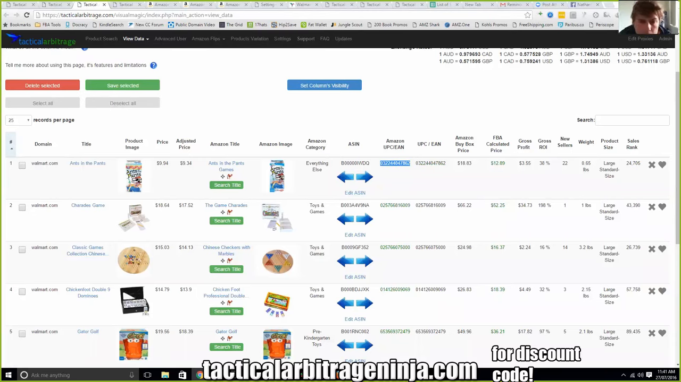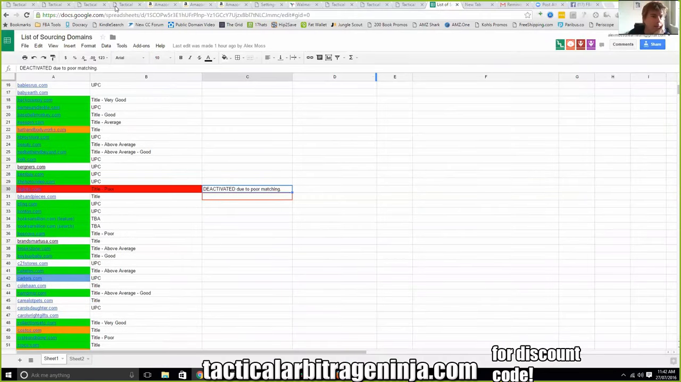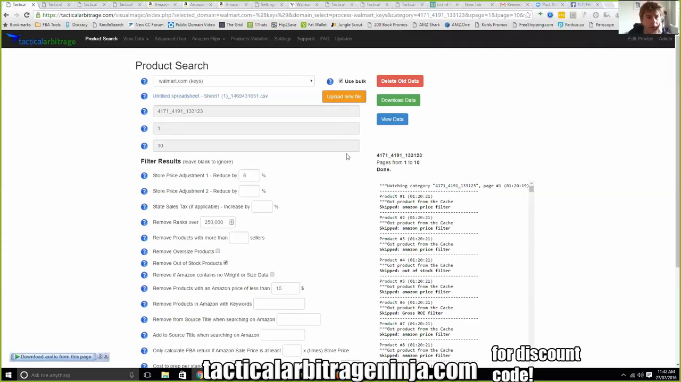The toy category might be perfect with everyone matching over and over, and then you get to a shoe category on the exact same site and it doesn't match as well. So it really just comes from using the software, and you'll see this one's not matching as well, and this one's matching great. But we've got so many UPC sites and so many very good title matching sites, and this document is also public and available to everybody. And if you find a mismatch, I'll tell you what, it's a massive opportunity.